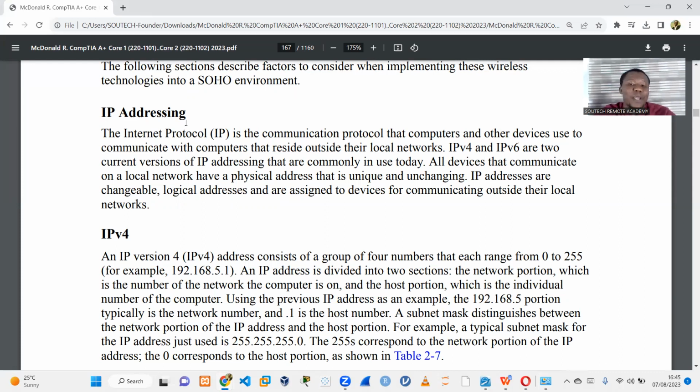So IP addressing: how do we identify each computer? How do we identify each tablet? Typically any gadget. If you use an IP camera, you need to give the camera an IP address. If you use a smart TV, it will pick an IP address from the router. If you use a telephone, it's going to pick up an IP address. So an IP address is just like an identifier.